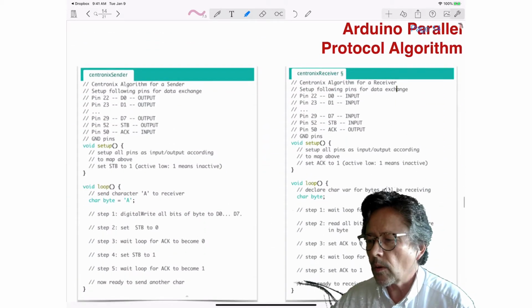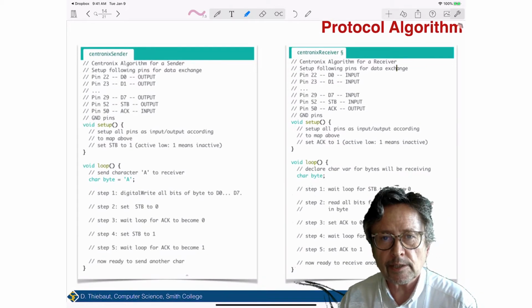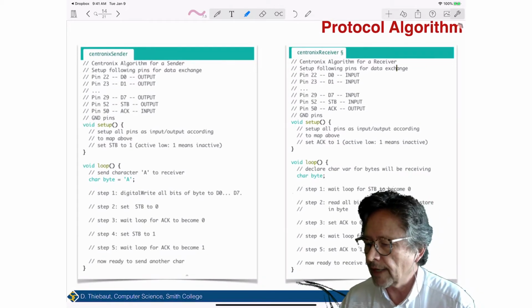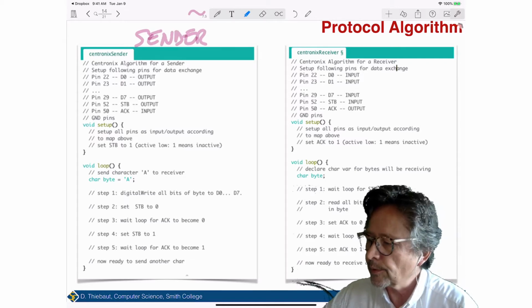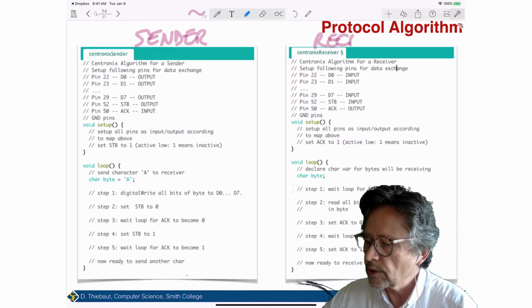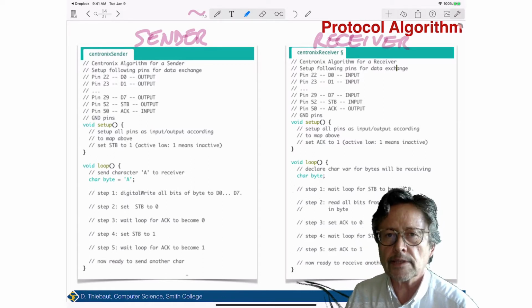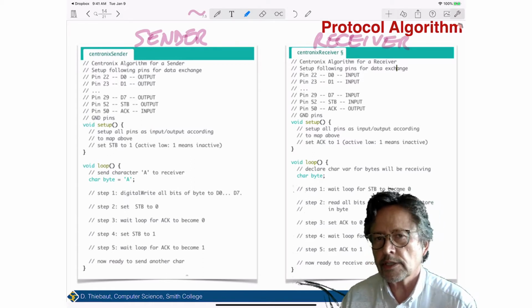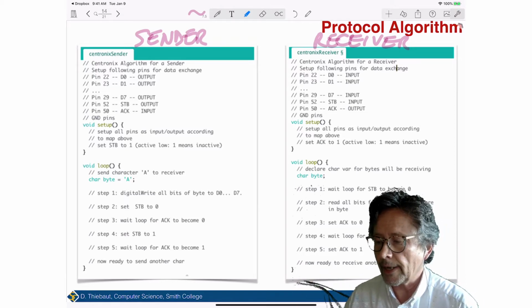All right, so how would that look if we had two Arduinos communicating with each other? Well, I have sketched that by having a program for a sender on the left side and a program for a receiver on the right side, but I've only shown the comments. I'm not interested first in looking at the code, just want to look at the logic. How would we go about this?